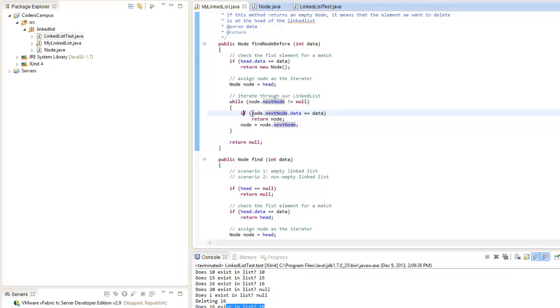We check the next node's data to see if it equals the data, the one that we're actually checking for, right? So if the next node is the one that is a match, since we want to find the node before our match, then we return the current node. See what I've done? If the next node is the one we want, we return the current node. Otherwise, we increment. Okay, so we say node equals node.nextNode, which iterates through the list itself.